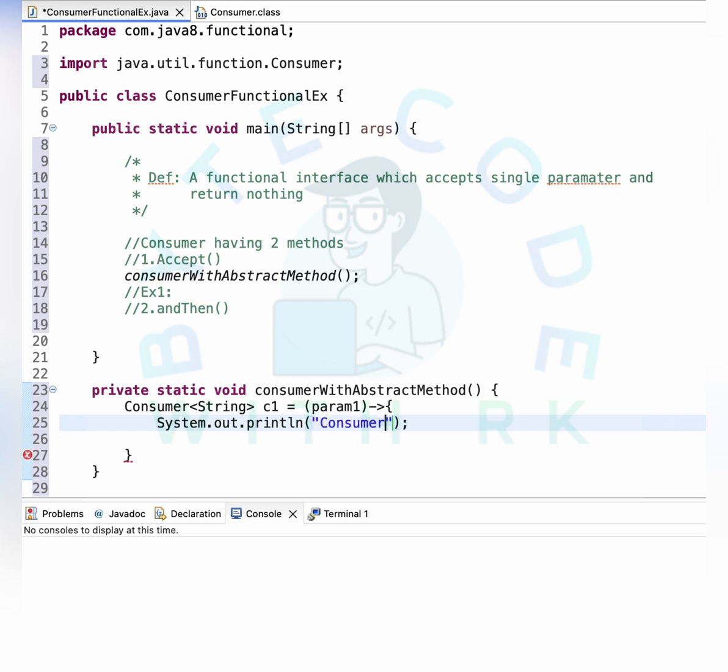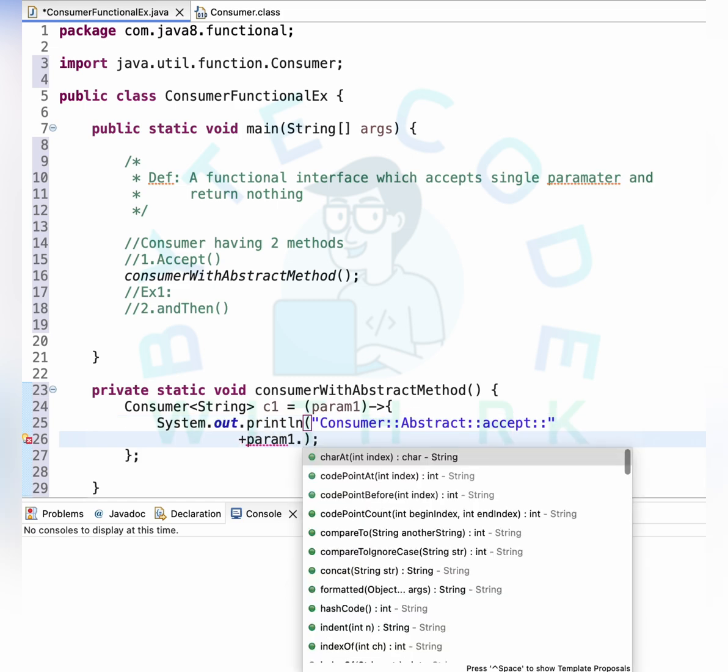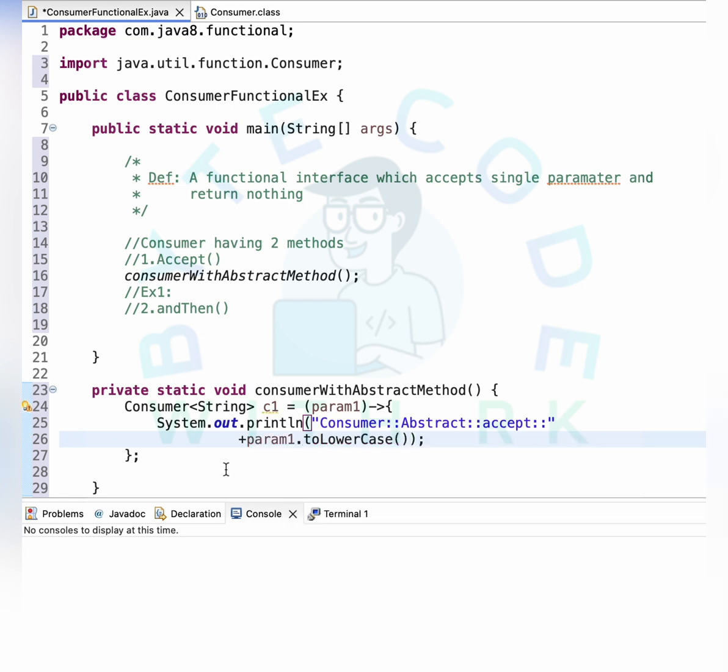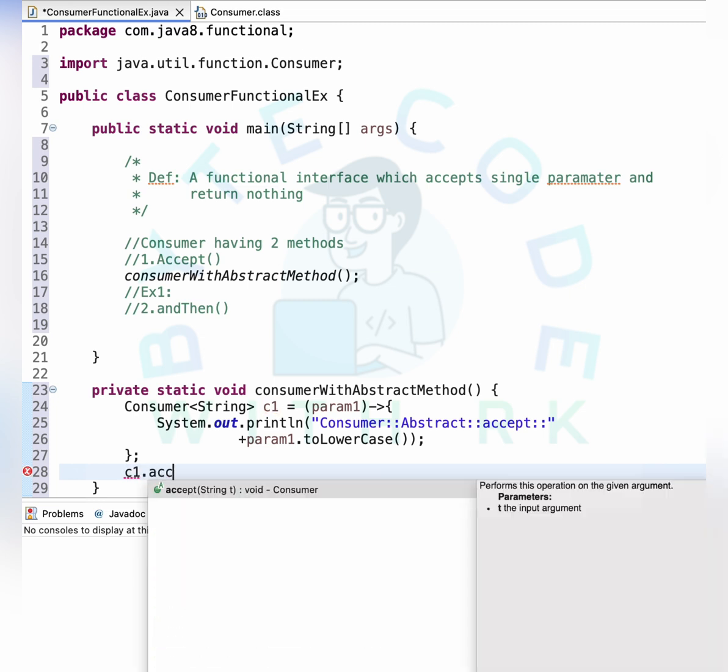Consumer abstract method, that is accept. Then toLowerCase. Okay, now I'm passing the parameter to c1 using the accept method.